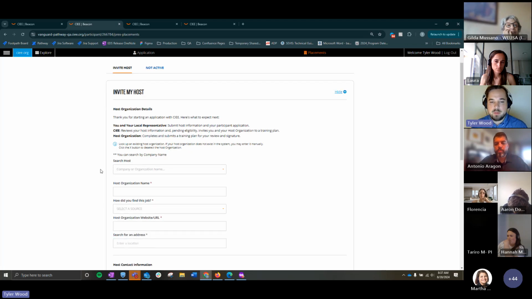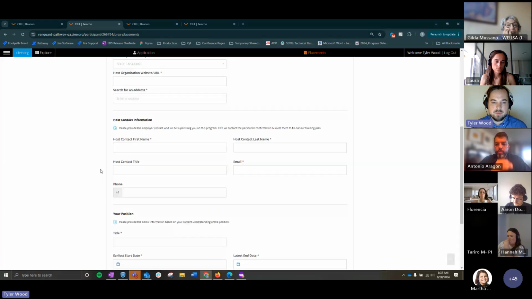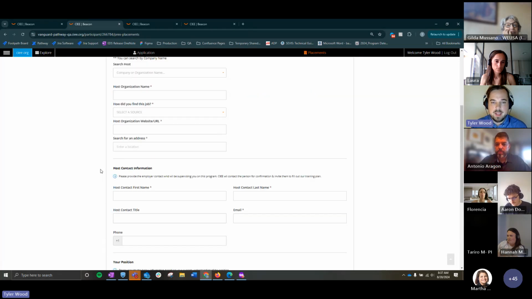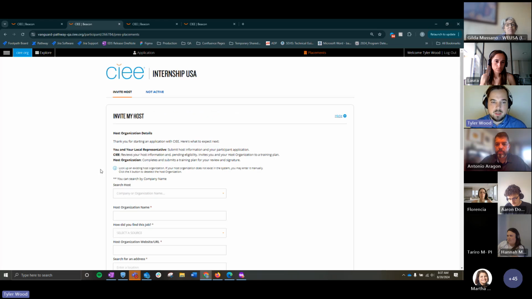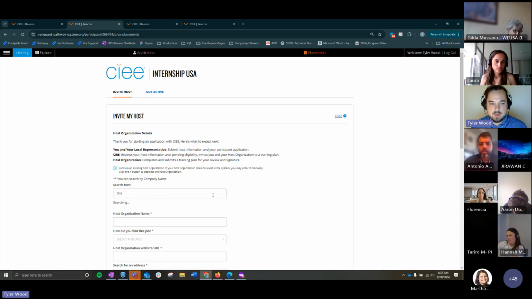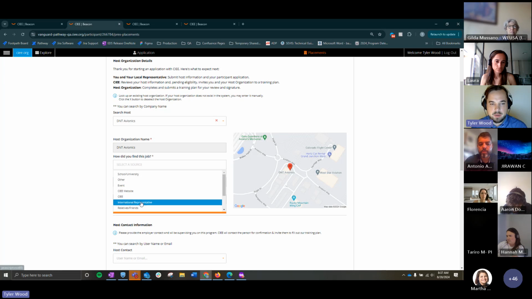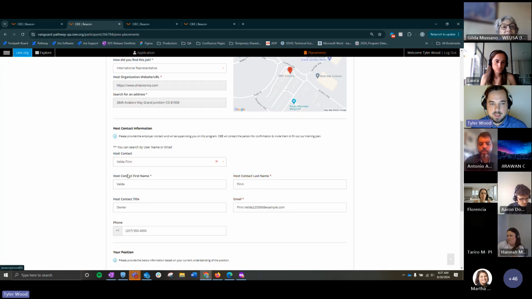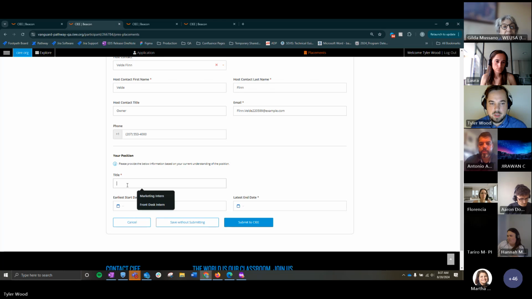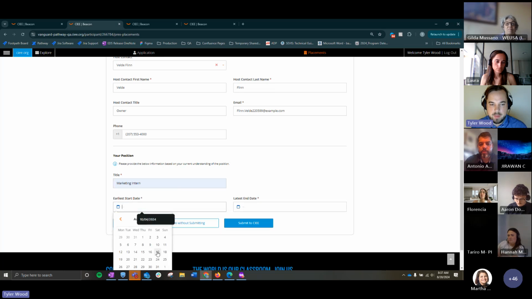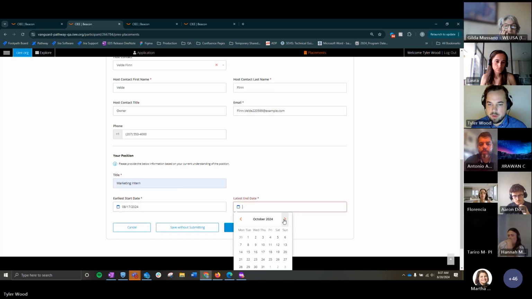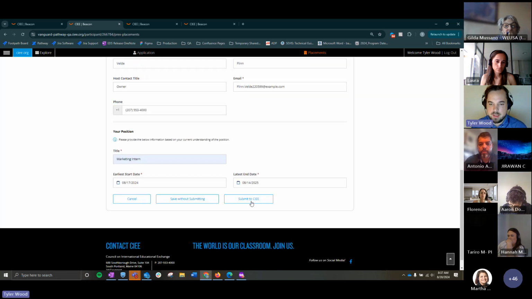So the Invite My Host panel will be very familiar to you. All these fields you've filled out before, not a lot of this will change. So similar to in the past, you'll be able to search for a host organization here, be able to select how this job was located, be able to select a host contact, and put in your basic information here. Submit to CIEE.